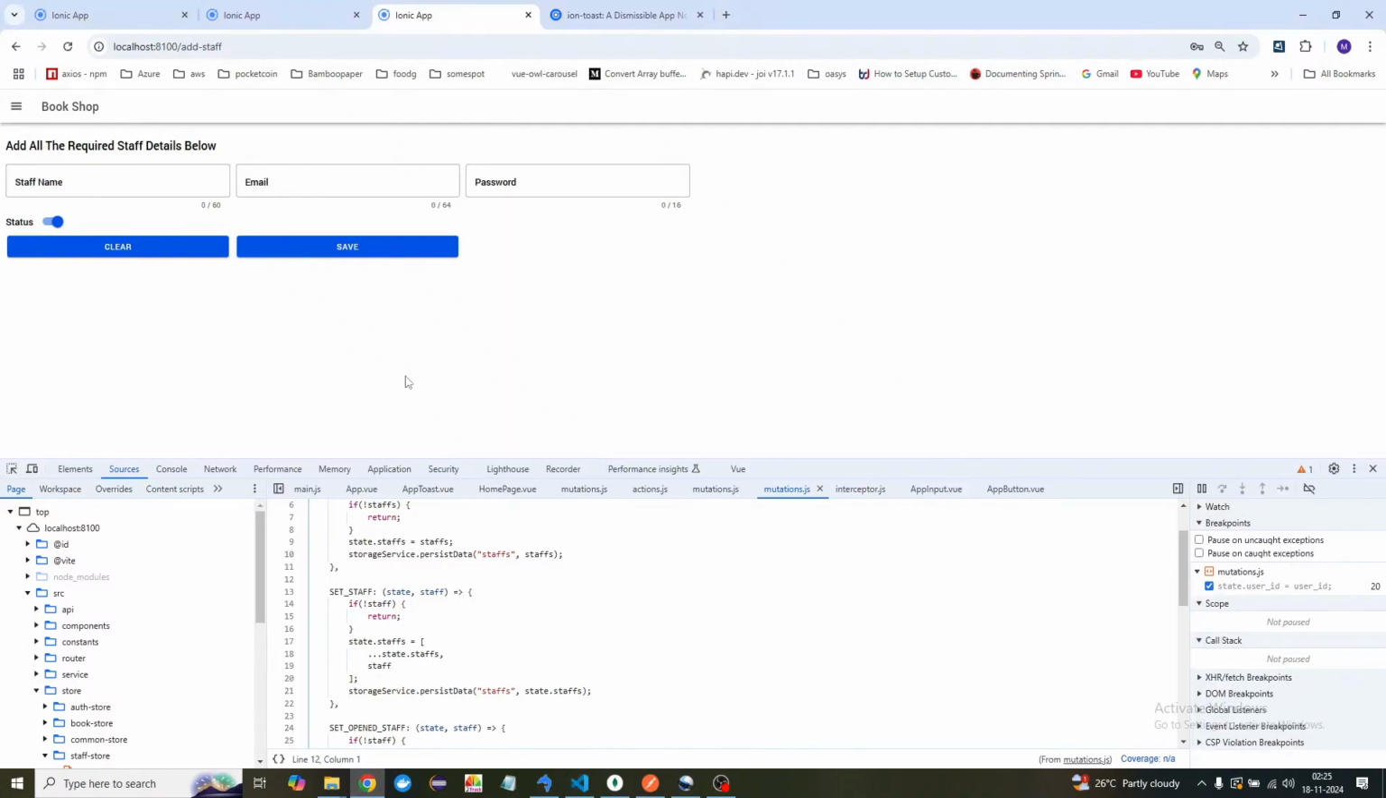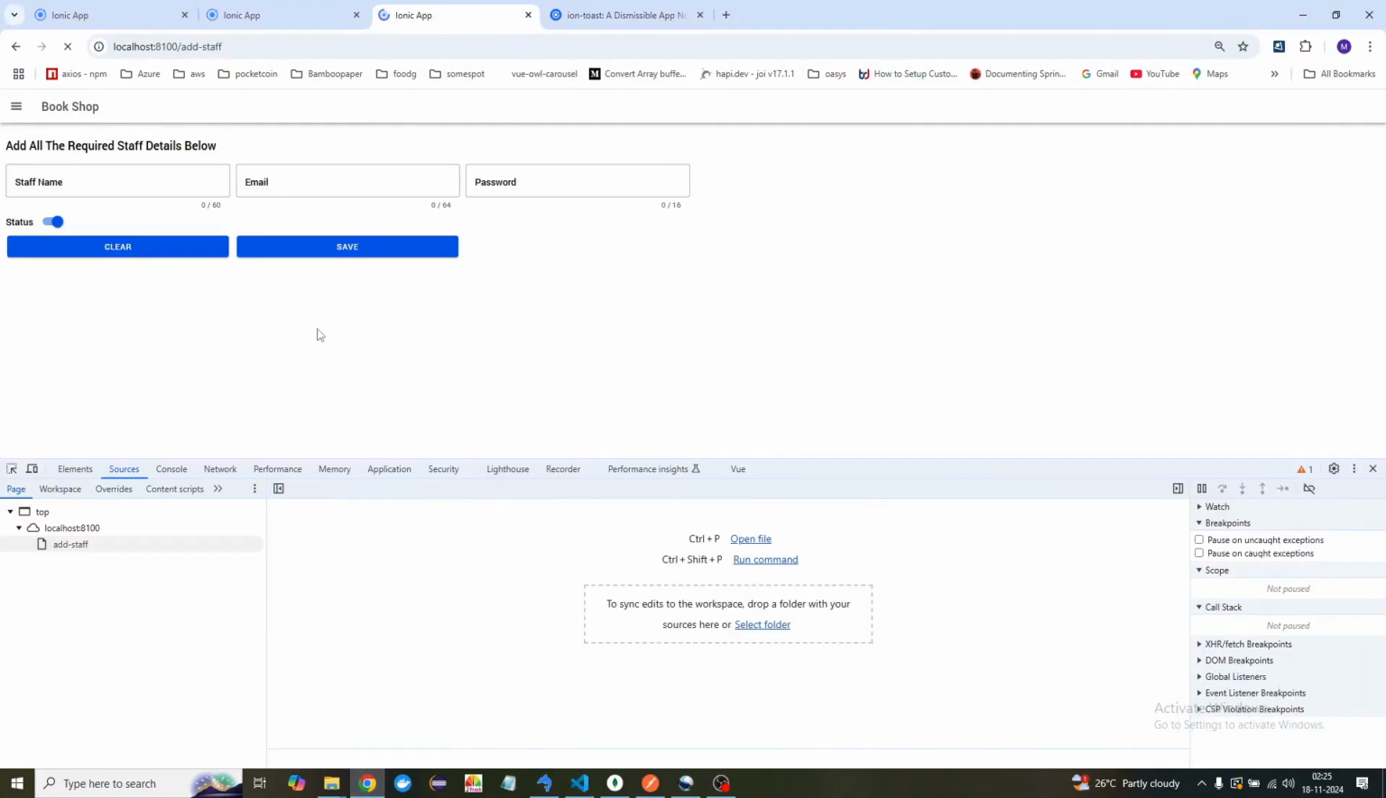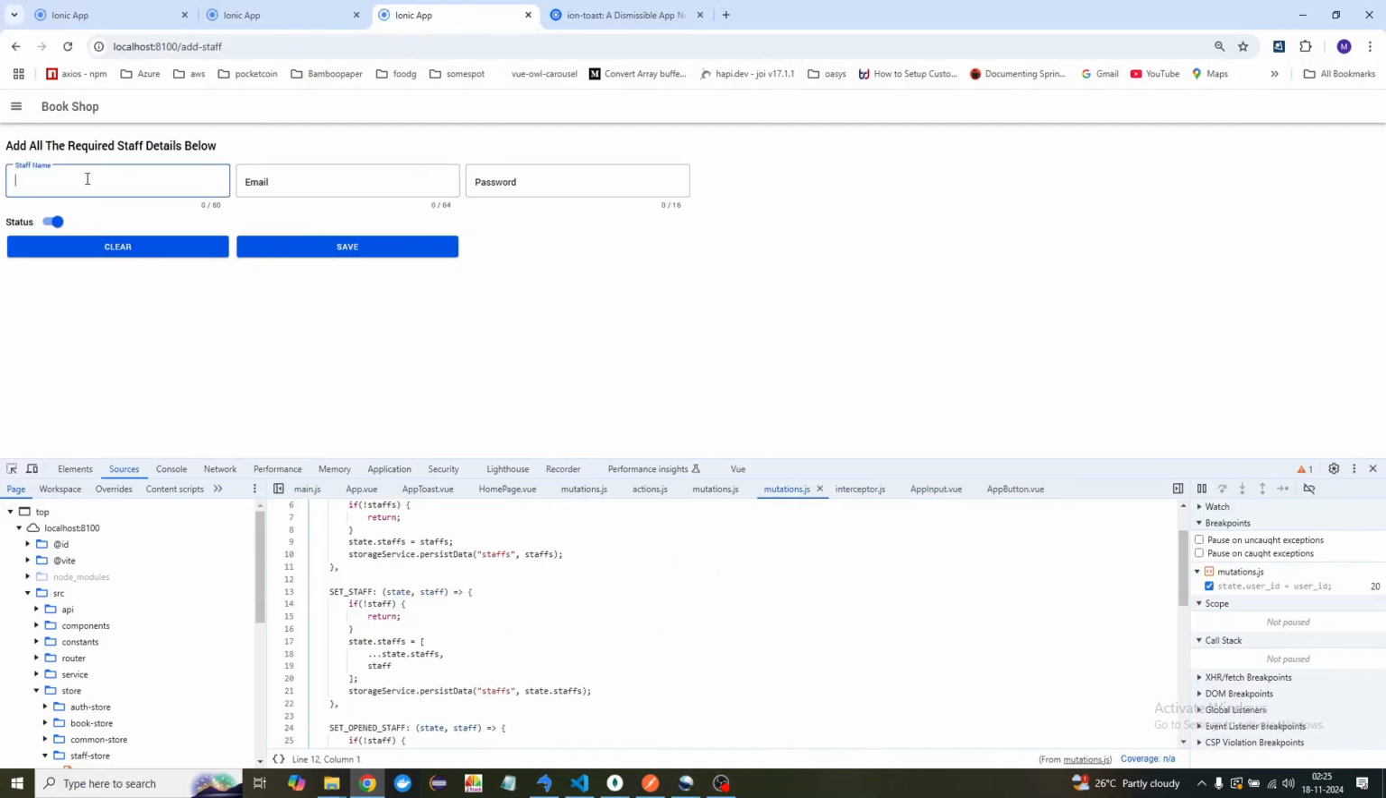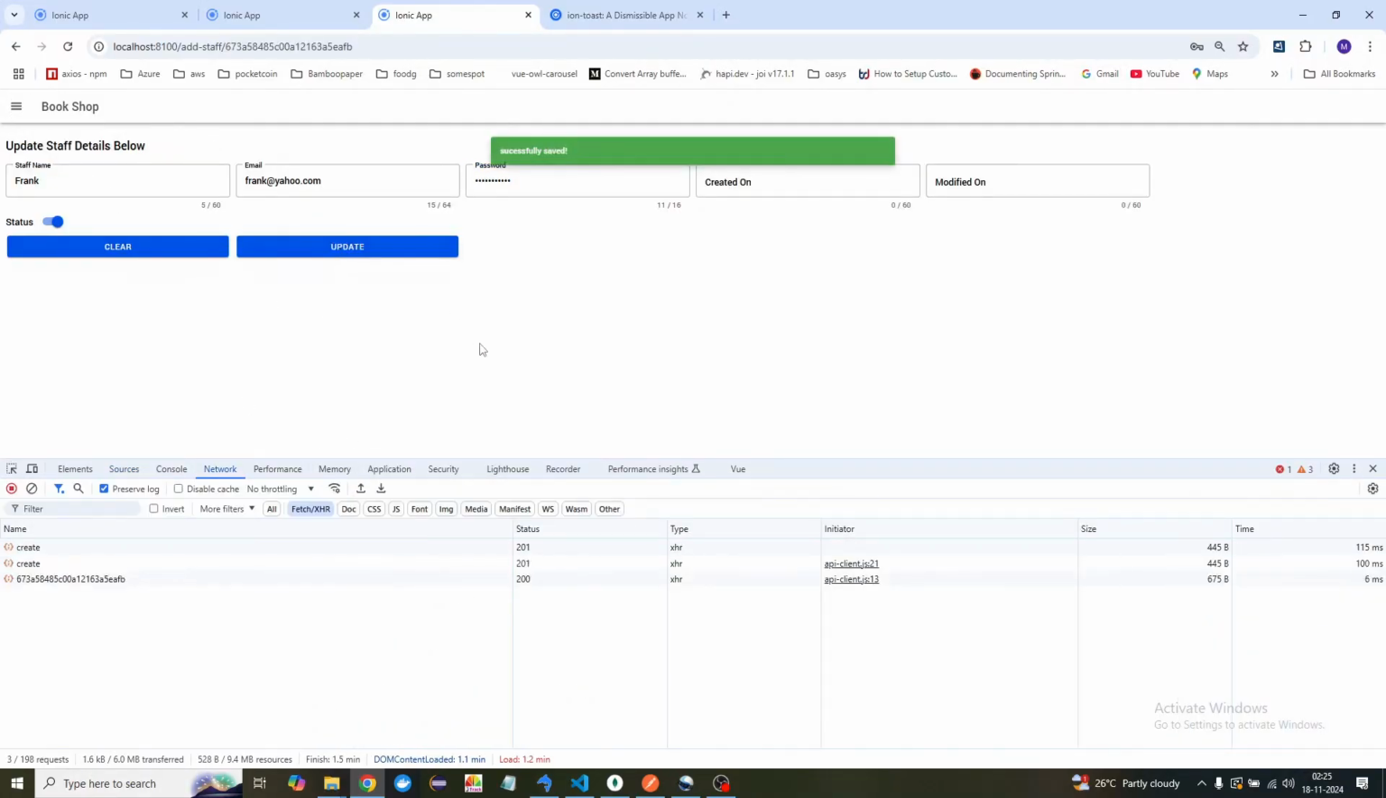So I'll go back in UI and let me just refresh the page, and you can see that by default this is active, right? So I'll say Frank, and then email is going to be frank@yahoo.com, right? And password is password123. You need to make sure that your password is so strong that nobody can breach, right? So here I'm going to say save, and then we will see if that works. Save.